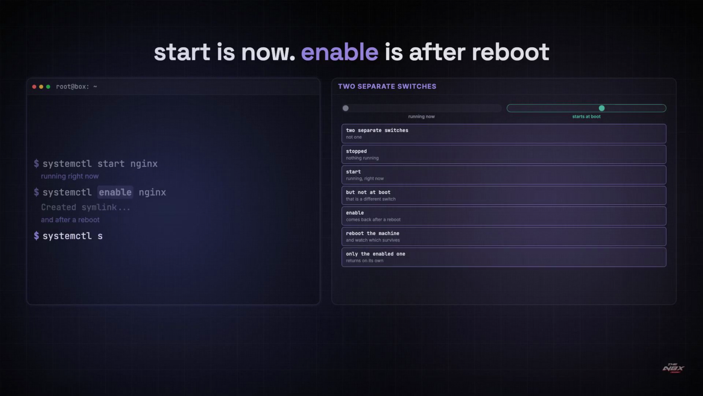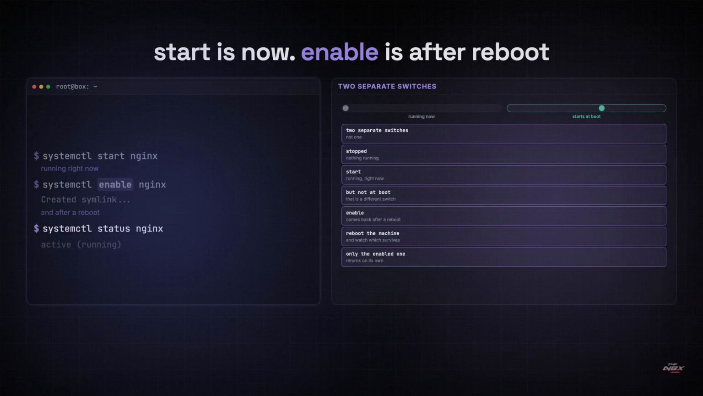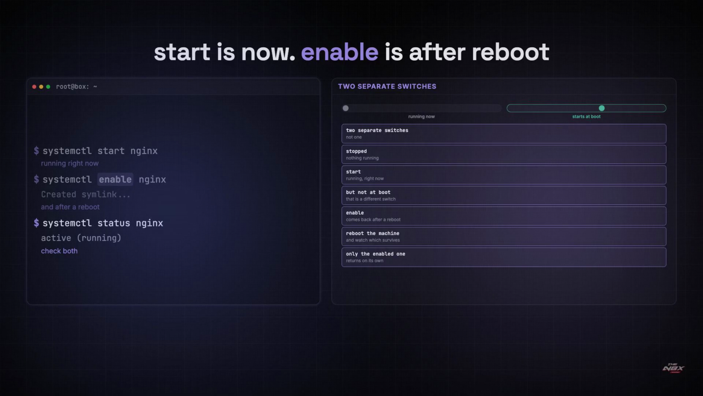Status shows you both states at once, which is why it's the command to run when something isn't behaving. You almost always want both, and enable --now does the pair in one go. systemctl enable --now is the command you actually wanted nearly every time.